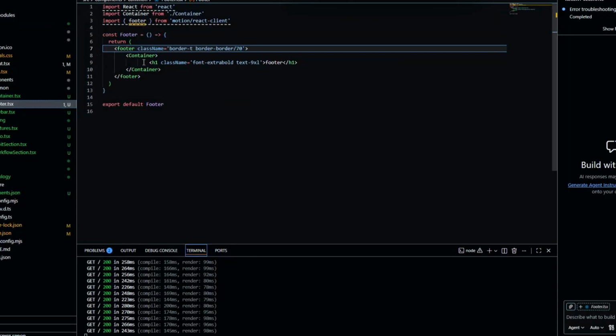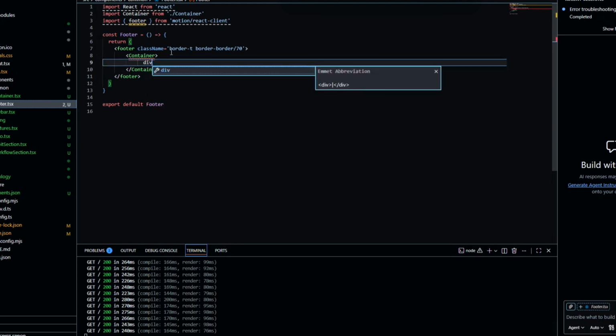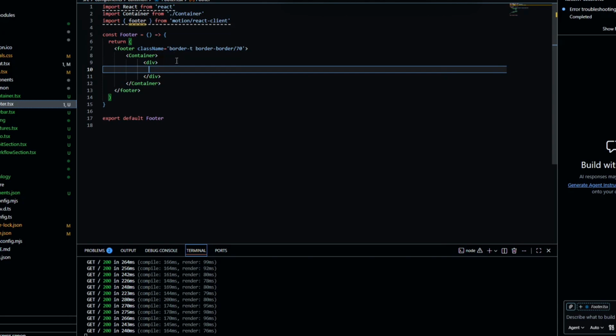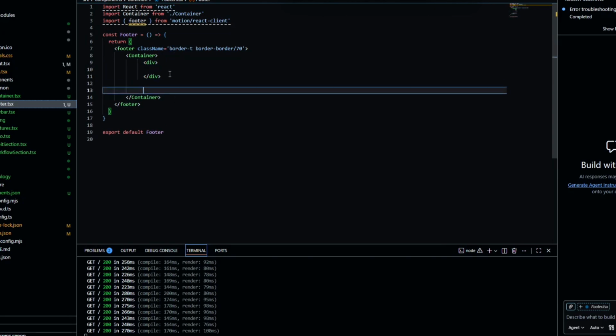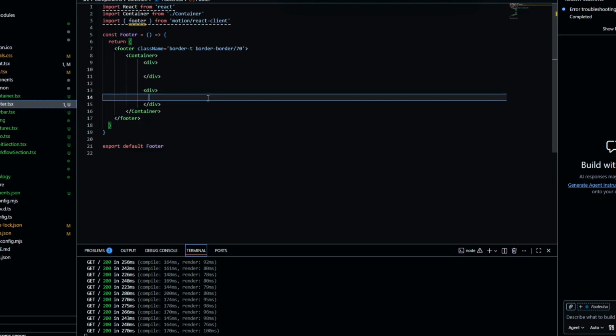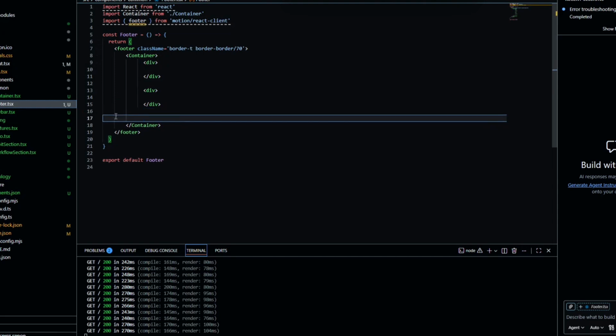In the container, we will have three sections. Wait. Yep. In the container, we will have three sections. First, a top container, which will contain all the links. Then we will have another container, which is going to be the copyright or something like that. We will have another one, which is going to be the signature one.